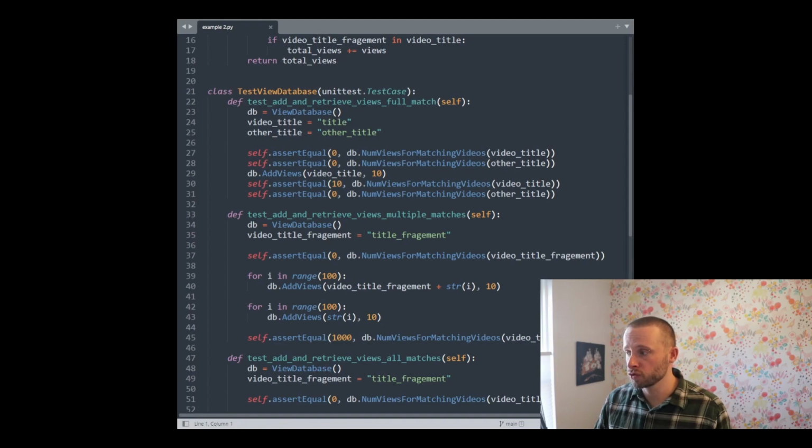We have 2 titles, and they both make sure they start at 0. We increment one title, we make sure it goes up, and the other one doesn't. That's how our flow is tested.